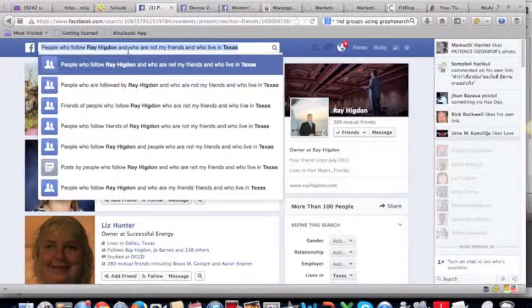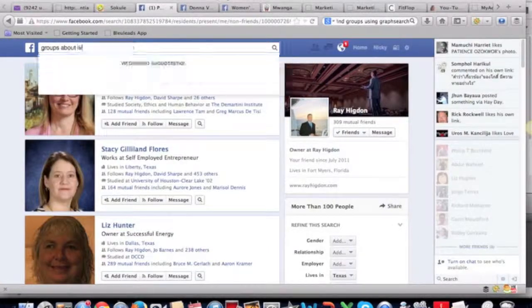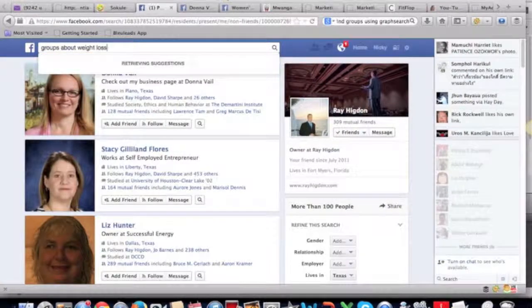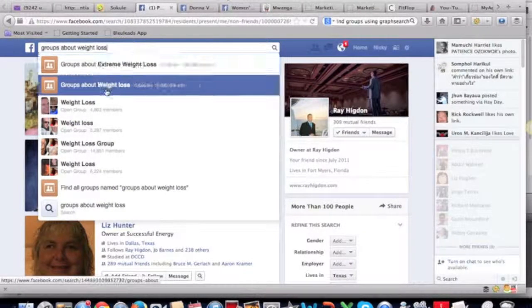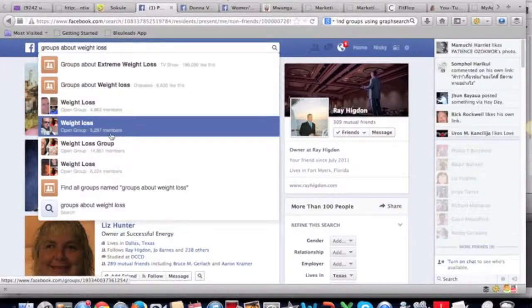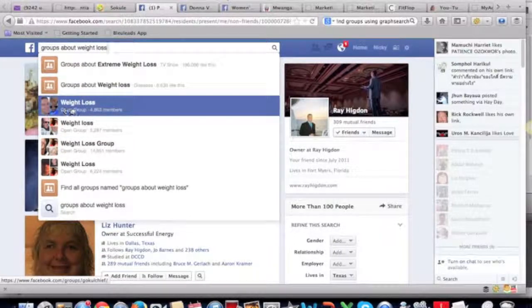So how would you find people in a certain group, or how would you find groups where you want to go and post the content that you're putting on your blog? Let's say, for example, that you are in the weight loss niche. What you would do is type in groups about weight loss, and the first one that should come up, that looks like a product name, extreme weight loss. Groups about weight loss diseases, find all groups named groups about weight loss. Well, we don't want that, so let's go for this one. I think what it's done there, actually, look, is pull up the groups.